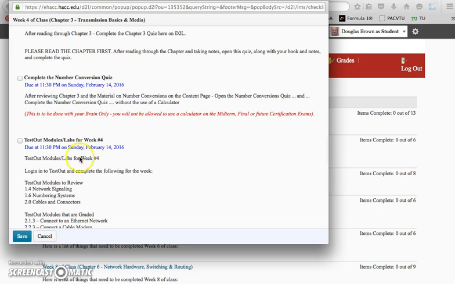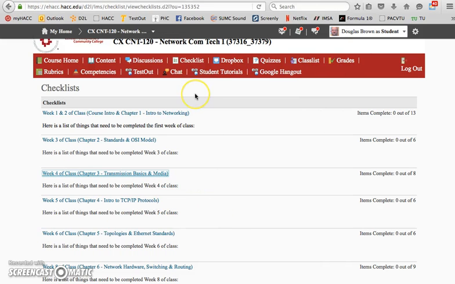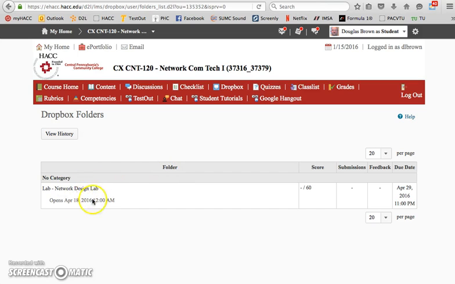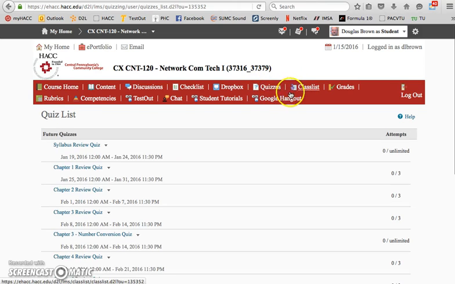Okay, that's usually a handy thing for people who like to stay organized and make their time as efficient as possible. There is a link to the Dropbox. Towards the end of the semester, we're going to do a design lab, so this is going to open towards the end of the semester for you to be able to submit your design lab to. If I keep going, the quizzes link at the top.